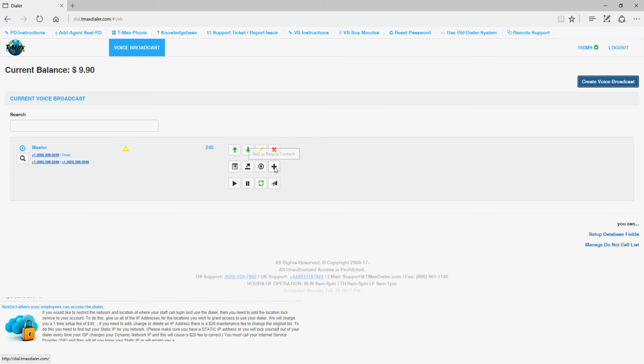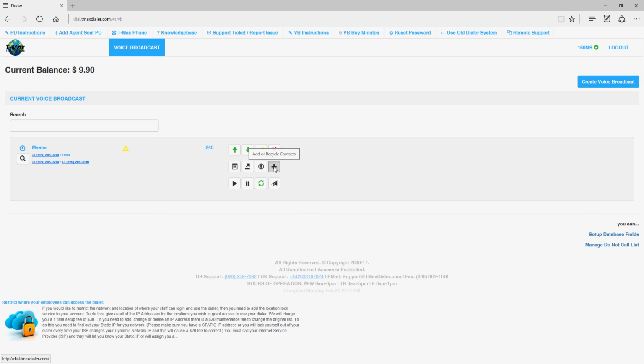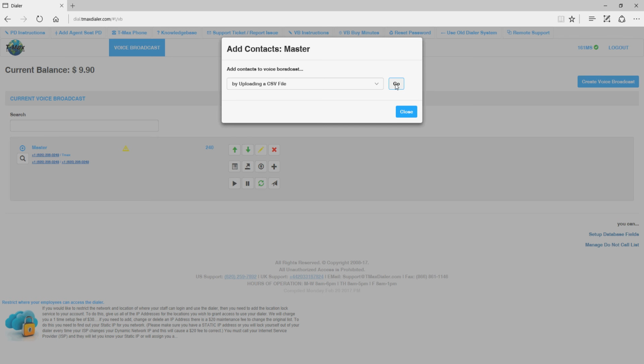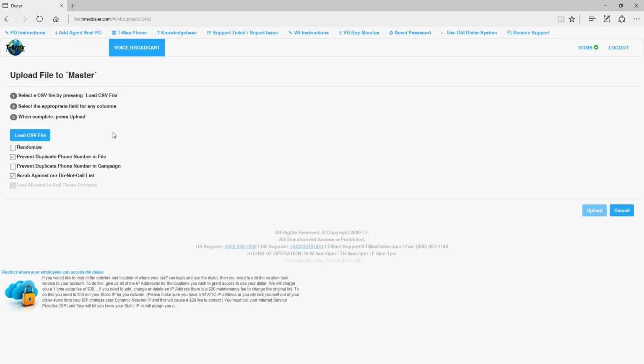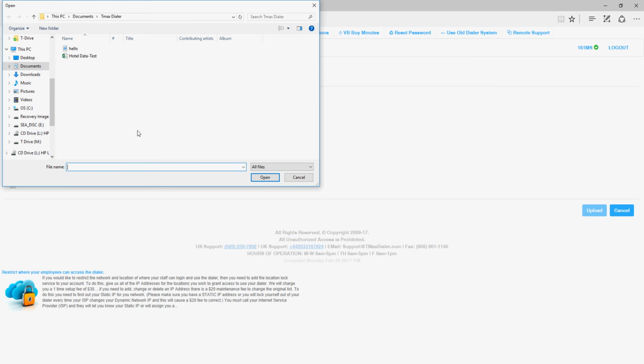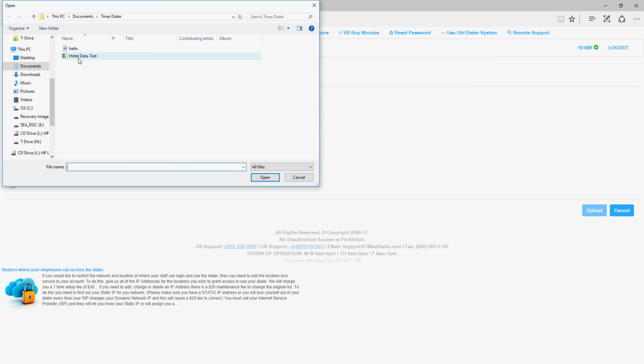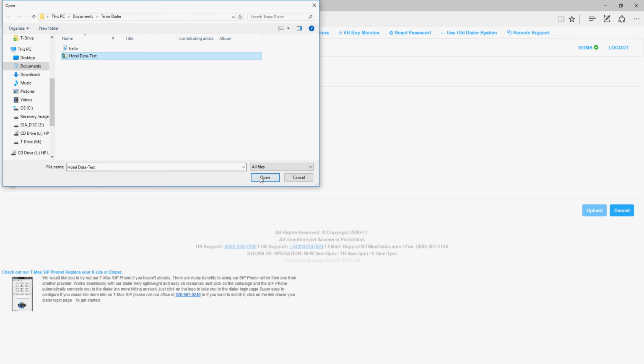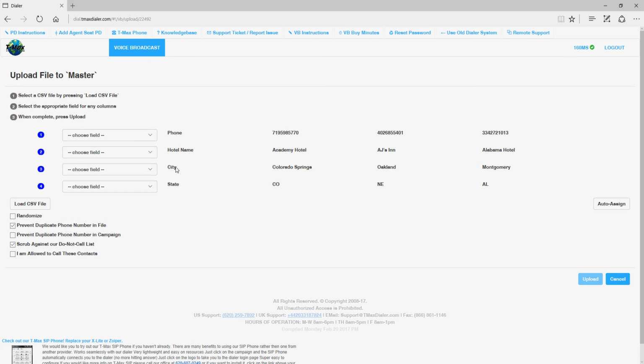To add the files to your campaign, hit the plus button. You're going to load a CSV file, so hit go. Find your CSV file, go to where your file is stored at, open up that file. As you can see, the file pops up here with the header row right here with the stuff that you want to map. Since we've already put our parameters in, we can hit auto assign. As you can see, the ones that matched up automatically came in.